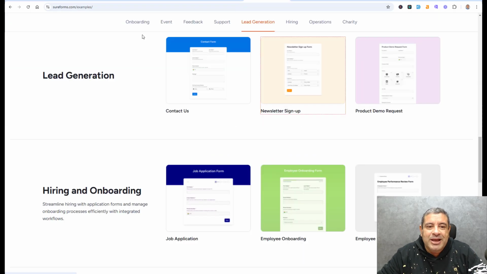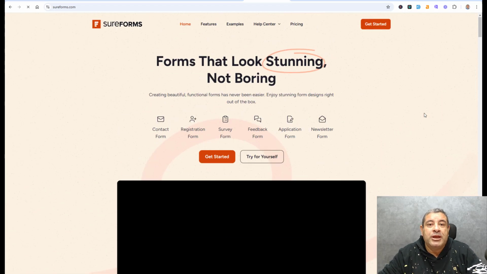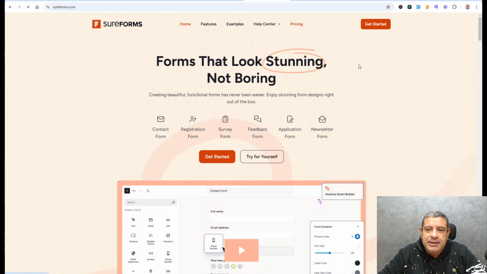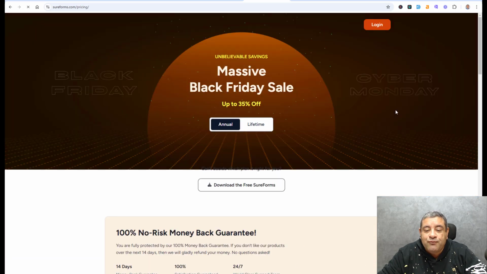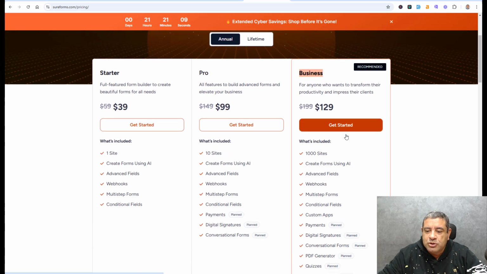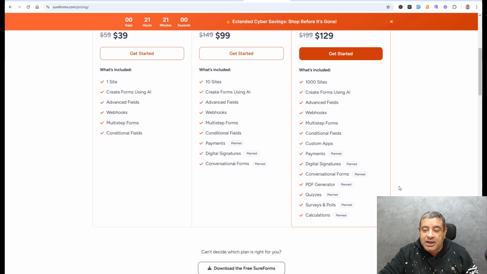So this is how easy you can use the SureForms plugin to create very simple or even complex forms for your website. Of course, they are having a premium one, which will have a ton of features again in the future. They have different plans here, but I think the best one is the business plan, which includes multi-step forms, conditional fields, payments. You can use this for payments, digital signatures, quizzes, surveys, calculations. I mean, you can use SureForms to do a ton of jobs using just one plugin.